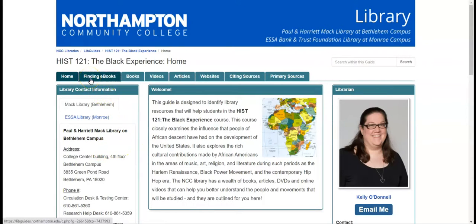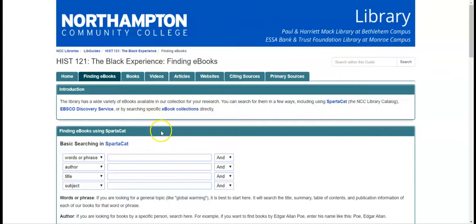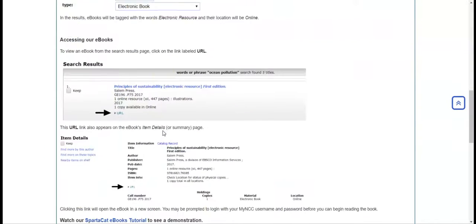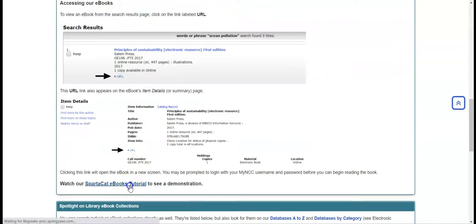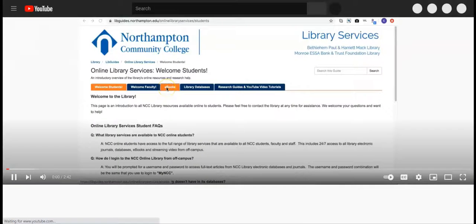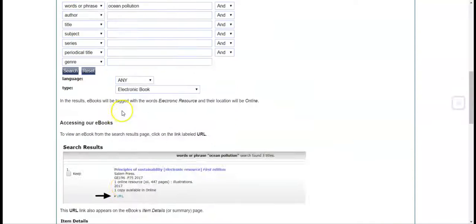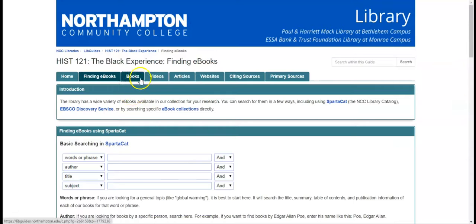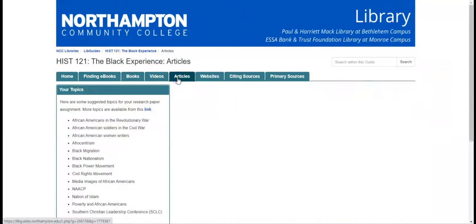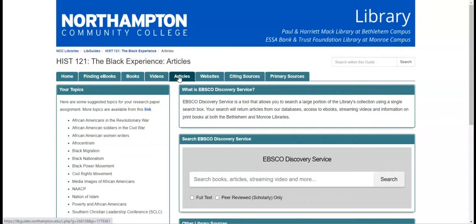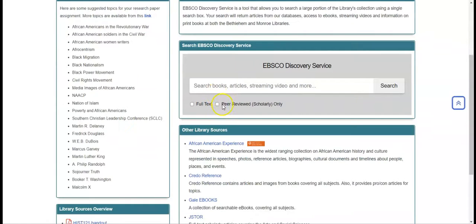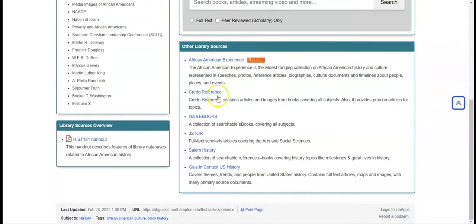You'll see things like finding ebooks. And if you read through this, you want a video, here you can click on this and it'll open up an ebook tutorial. It also has things like books, videos, articles. Now I'll be updating this, so it might look a little bit different, but not all of these have videos, but some of them have more in-depth videos.